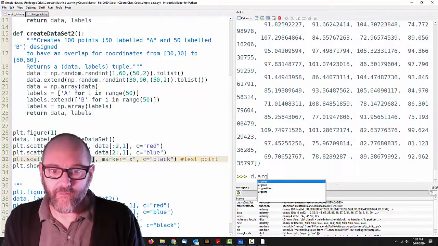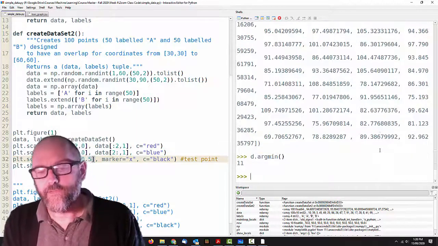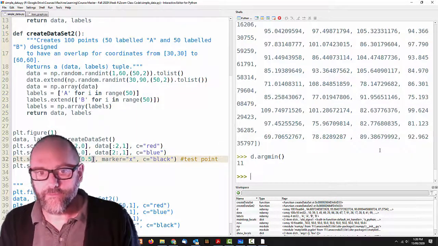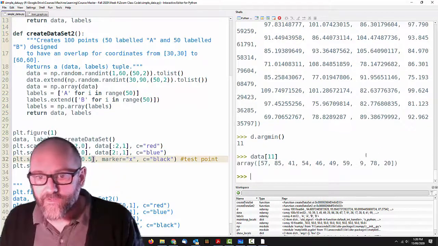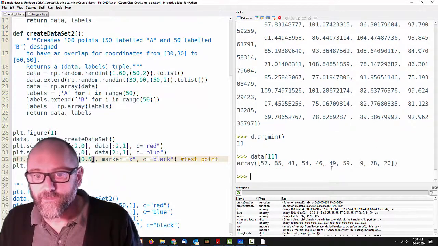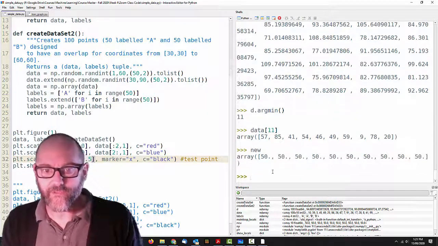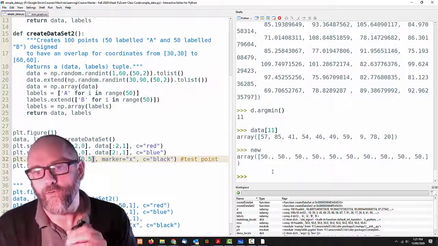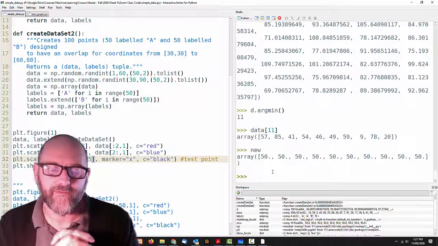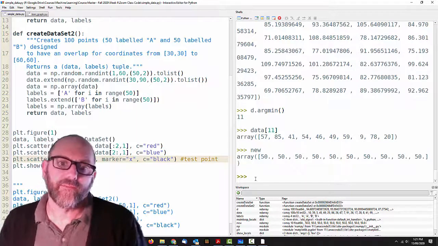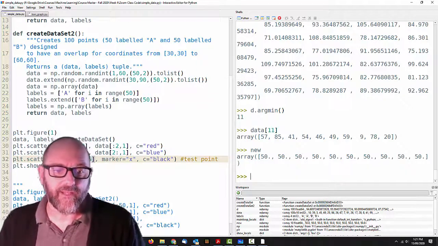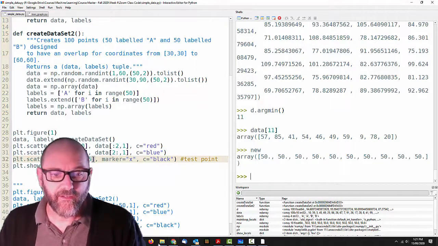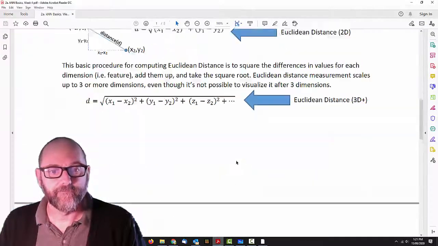And then d.argmin. Turns out that item 11 was the closest to our array. Let's take a look at item 11. Yeah, it looks like the numbers here are all close to 50, so it kind of makes sense that it would be closest to our new data point, which was right in the middle at 50, 50, 50. Okay, so that is the power of NumPy and array programming in action there, showing you that calculation.